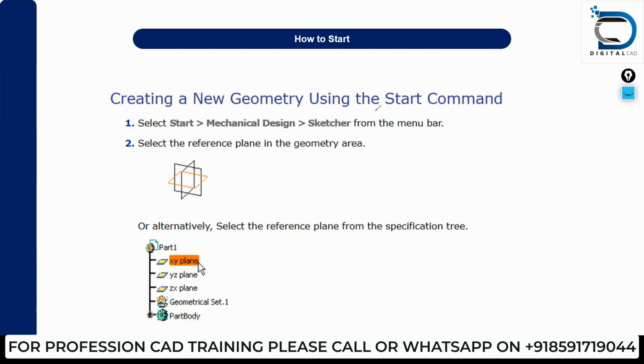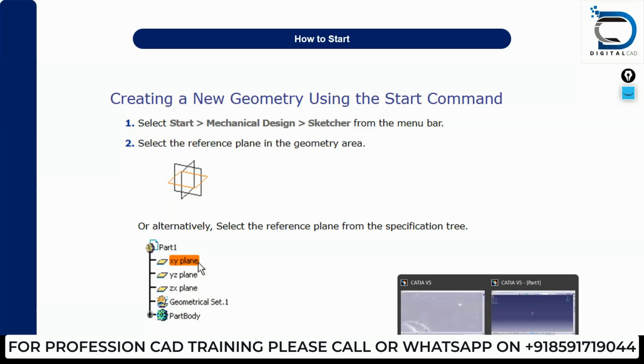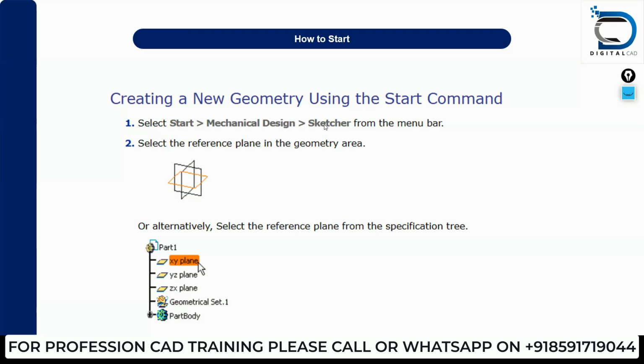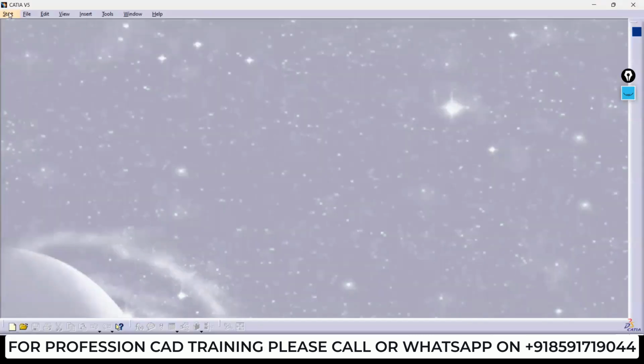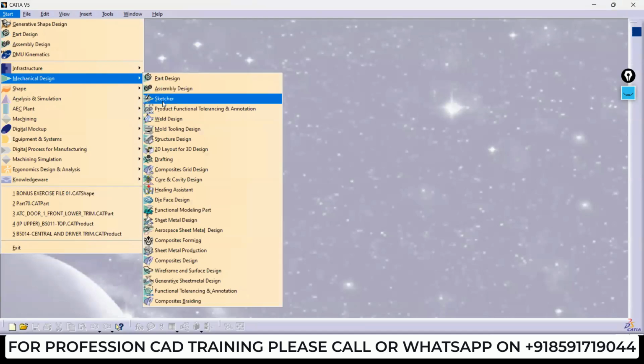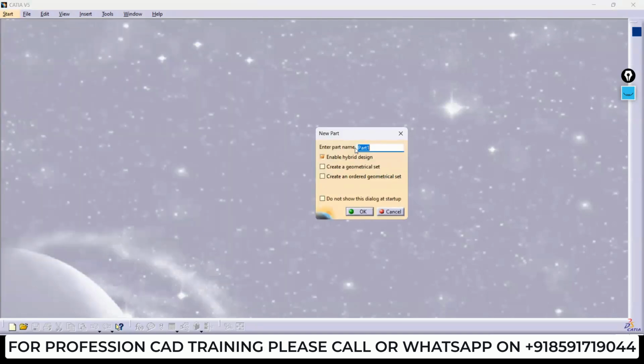Which plane we need to select has different criteria. I'll explain in detail in a few sessions. But here: Start, Mechanical Design, Sketcher. I'll follow the same. Once I click on the sketcher, it states: enter a part name.